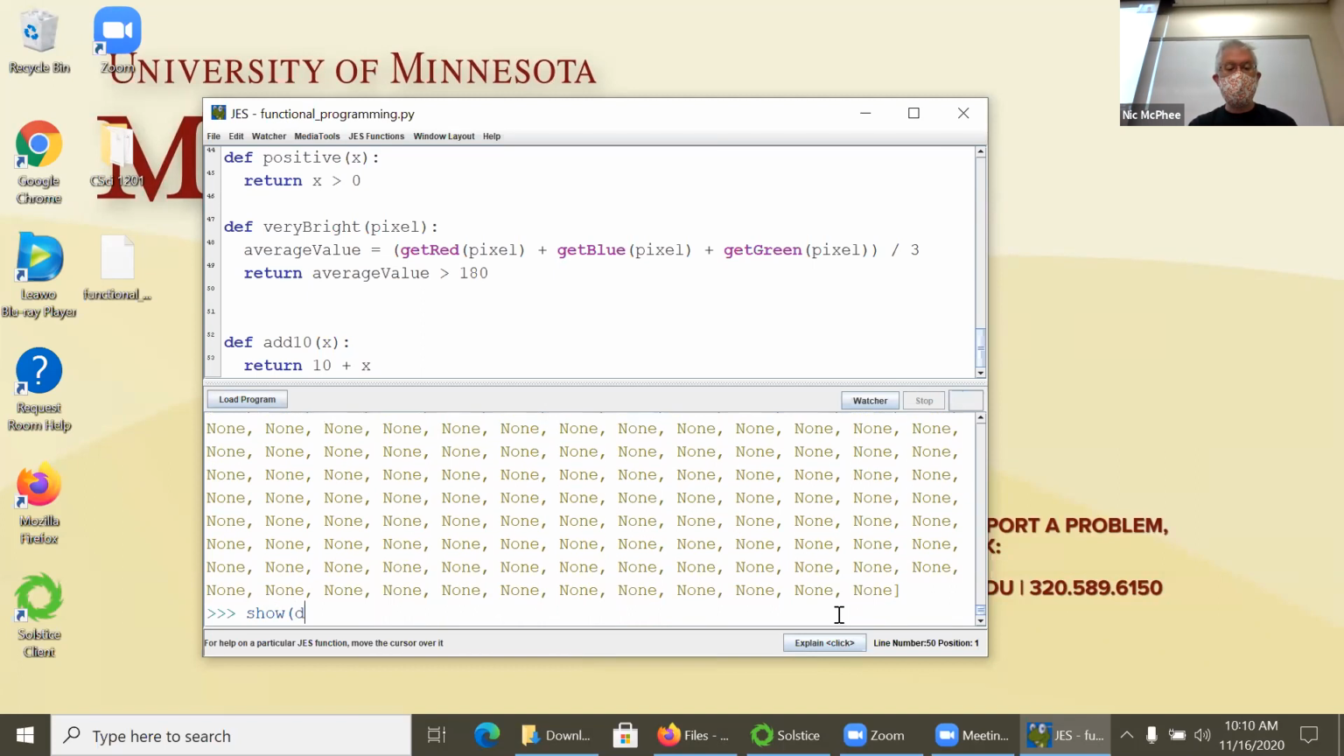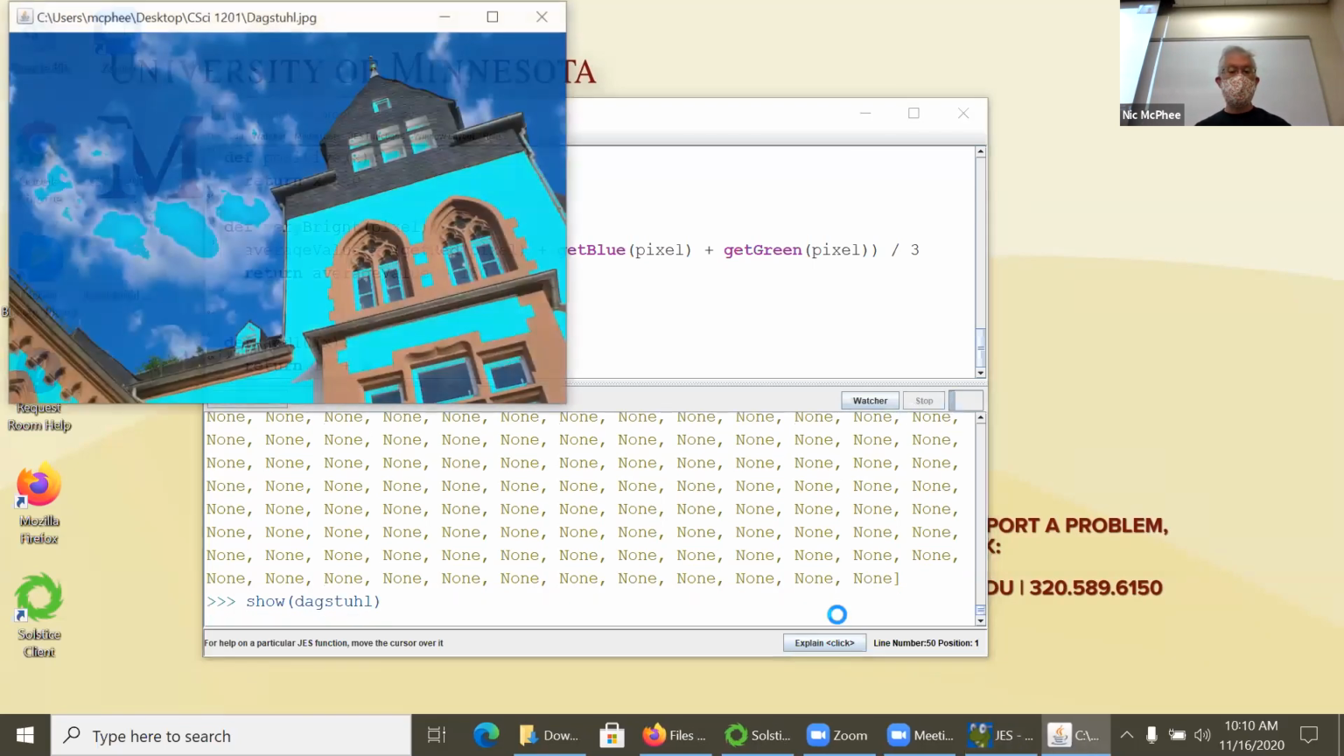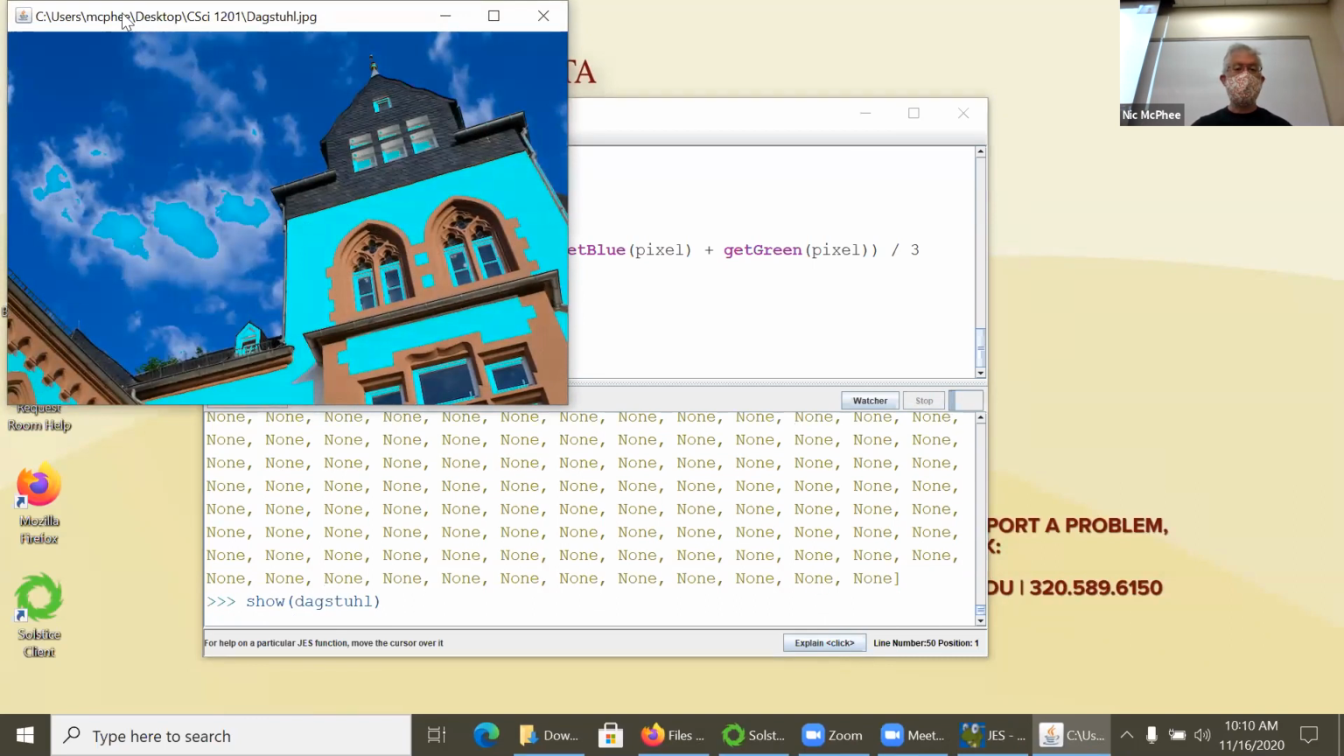Now show dodgetool. Hello. I am probably using up most of the memory now because I printed all those Nones out. I was not smart. Go, little computer. There we go.